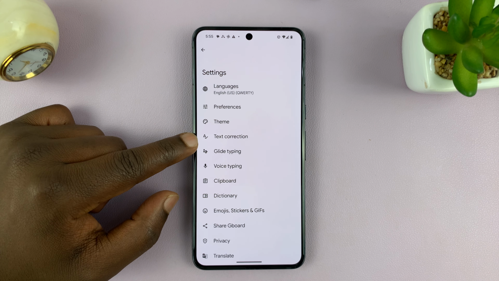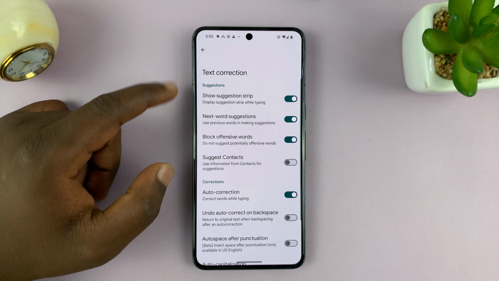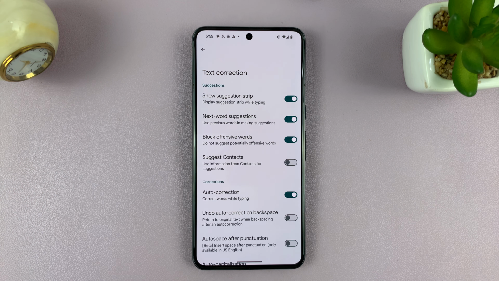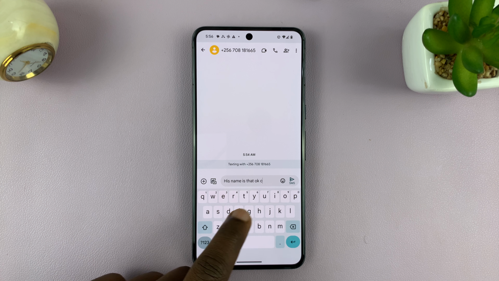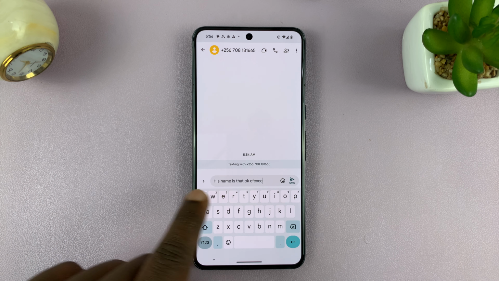Now here, just go to text correction, and then you'll see show suggestion strip. You can disable that, and that's going to turn off predictive text. Okay, so now you can see as you type, there's no suggestion strip at the top.